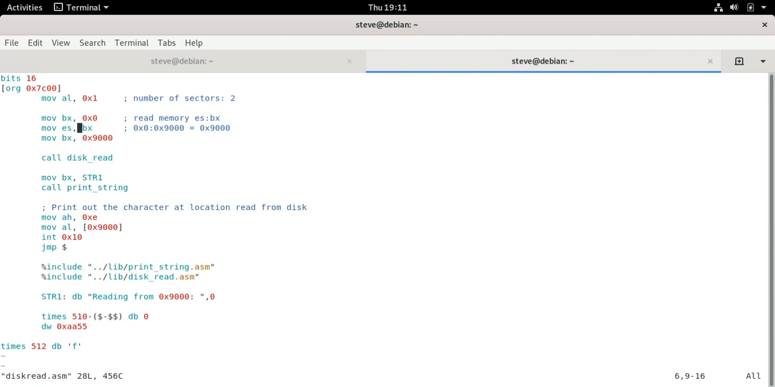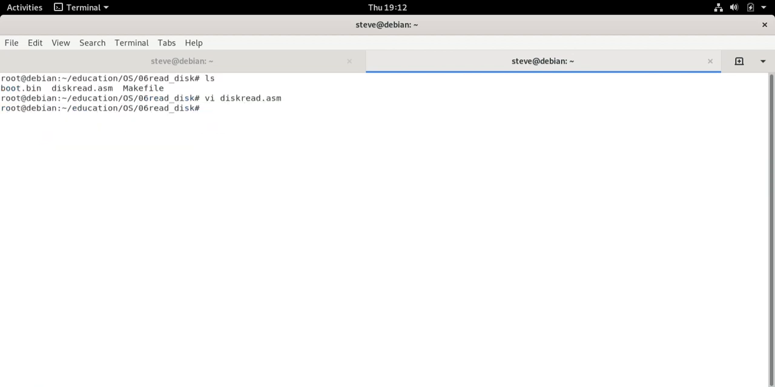So that's your setup. Then we call disk read, and we're going to print this string that just says reading from 0x9000. And then we're actually going to go to 0x9000 and move that character in memory to AL to be printed and see if it's the right character. So before we get into the nitty-gritty of how this disk read function works, let's just take a look at what this looks like when we run it.